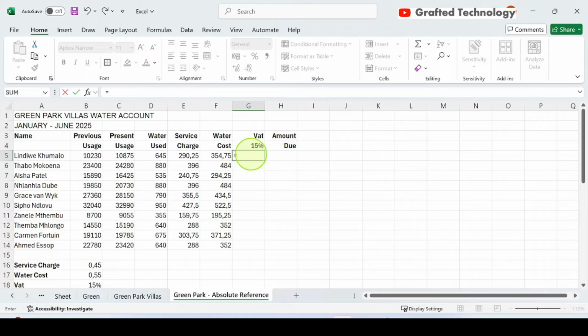So I'll insert my equal sign to create a formula for the VAT. Open bracket, click on service charge plus water cost, then I close the bracket because the VAT is based on service charge and water cost. Then I'll multiply that with the VAT here, which is B18. Then press the enter key on my keyboard. You'll notice that the value we have here is different from the previous value that we had.